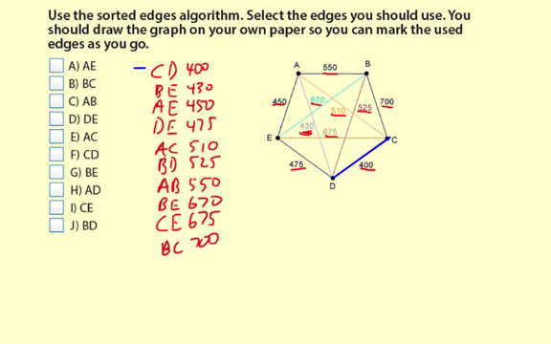So the next shortest edge is BE 430, and that doesn't violate any of the rules that we're thinking about. So we can go ahead and select that one, put a mark there. Next shortest is AE. We can use that one. Next is DE at 475. Now we can't use that one because it would make three edges going to vertex E, so that one's out.